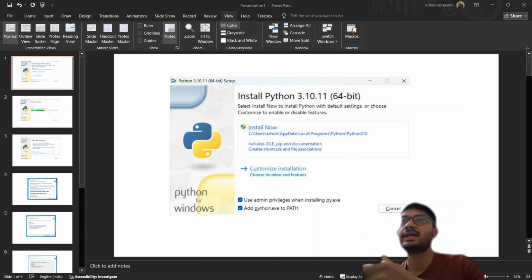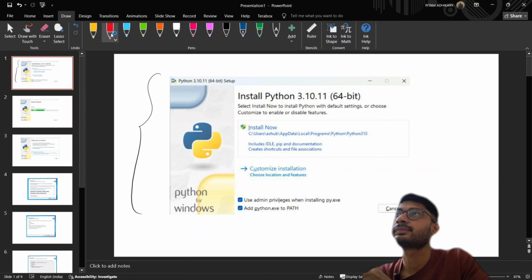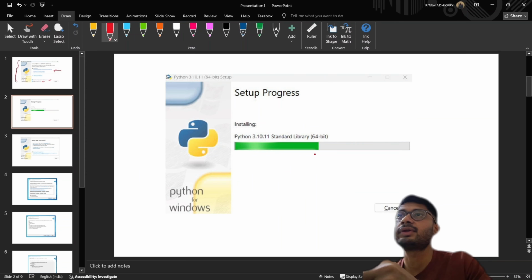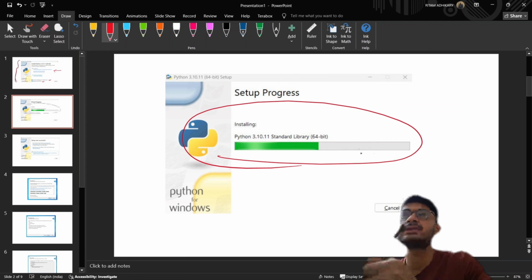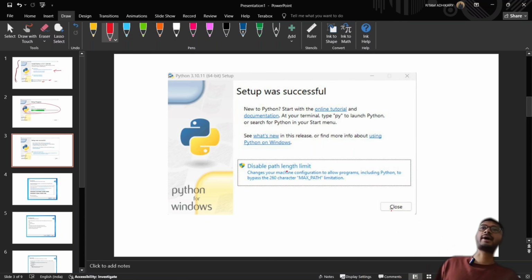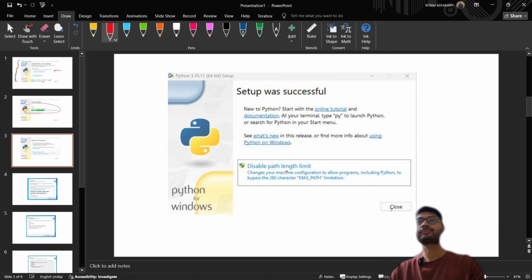So after the file is downloaded, you run the file and you are gonna get this tab. Make sure to check both the boxes and then click on this. After you click on this, Python starts installing. After the installation is over, close the window. And there it is. You have Python installed in your system.